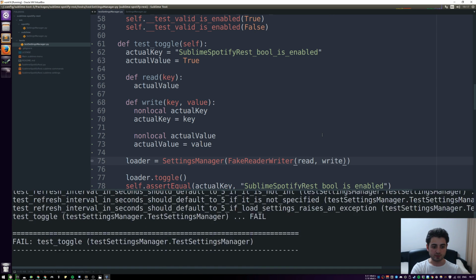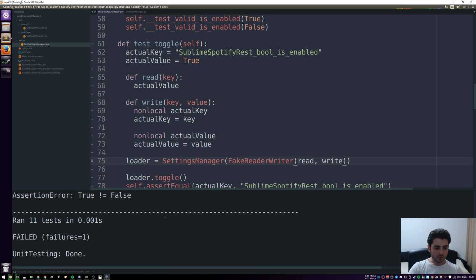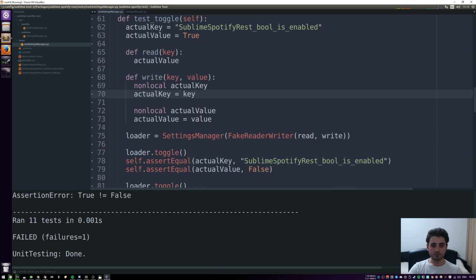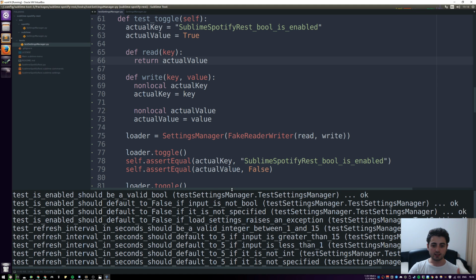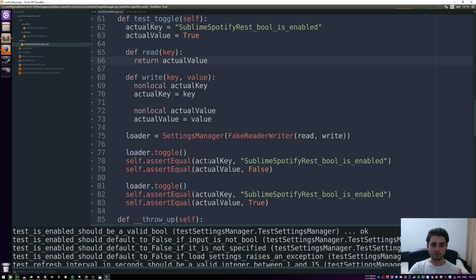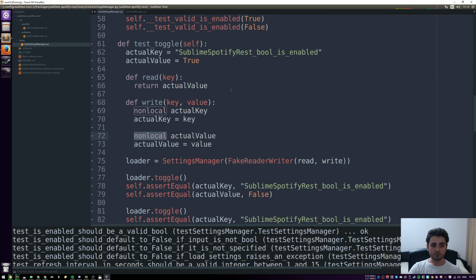I hope that everyone is happy now. True is not equal to false. Oh, that's interesting. All right. Read does not return that. I always forget this in Python. I don't know why. All right, we're good to go. Okay, 11 tests. So this is a new test that I wanted to show you specifically for this keyword, non-local. Okay, let's close this up.